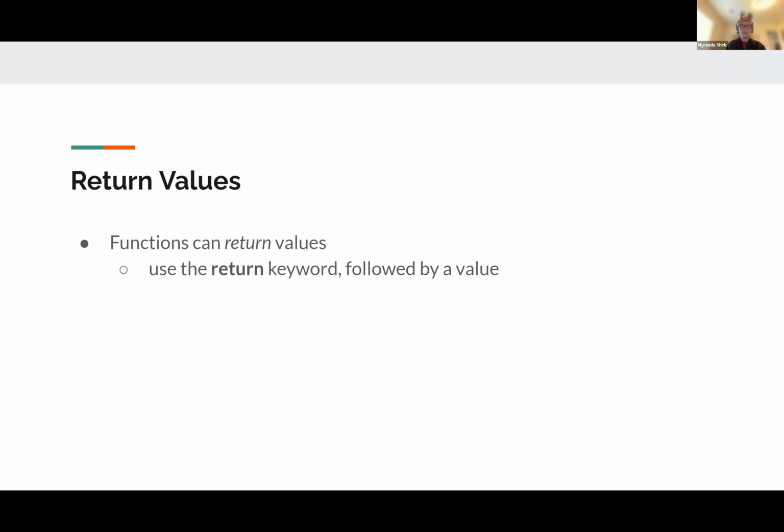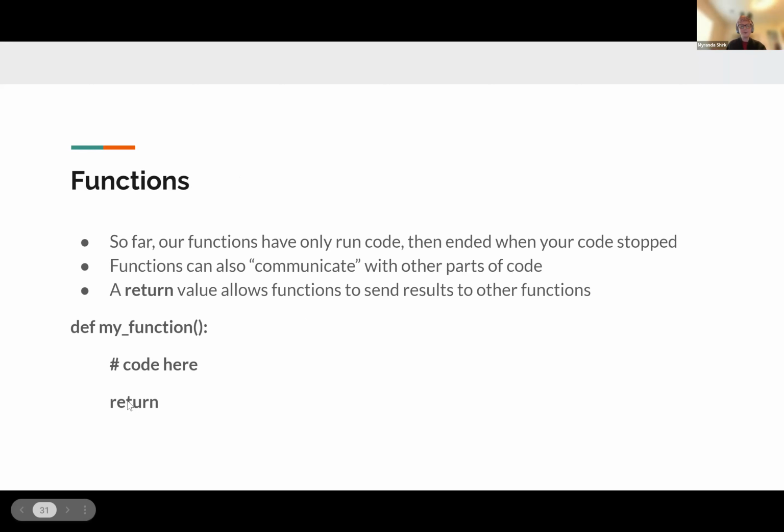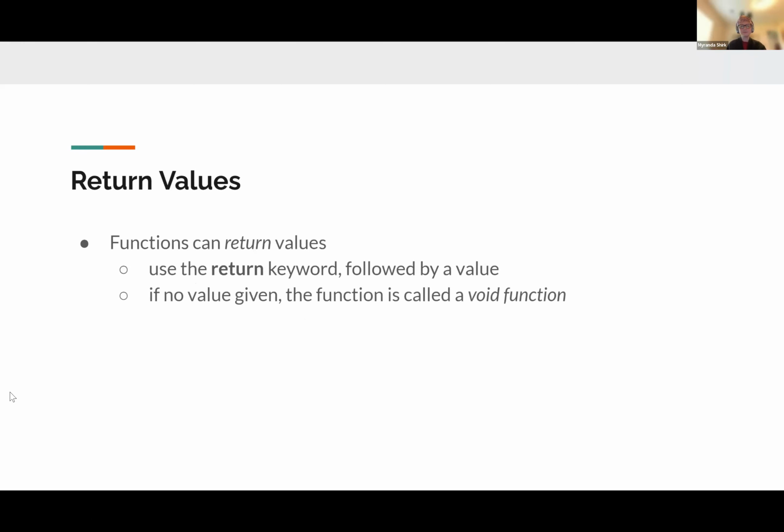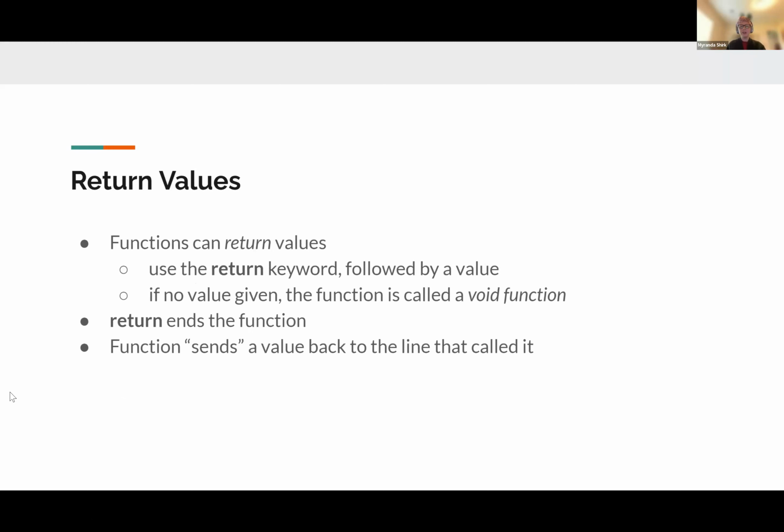So if you don't give a value, just like in this one here, that's called a void function. It doesn't return anything. It returns void. That's a computer sciencey term that you might hear if you take other programming classes. But return will end the function and then send whatever value there is in the return statement. It'll send that value back to the line that called the function. So we have the define function. And then when we call that function, that line will now have the value of the return statement. So usually you're using that to assign the return from the function to a variable.